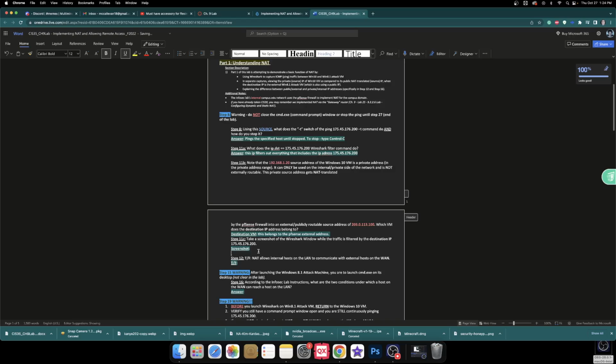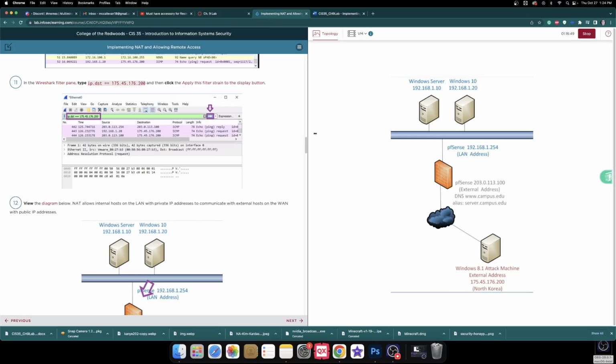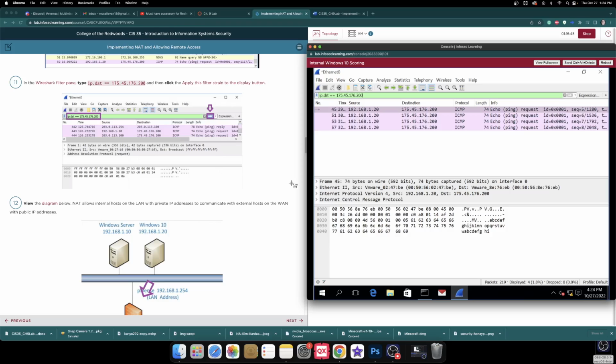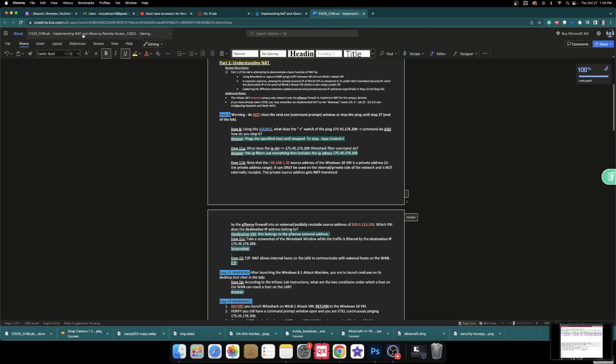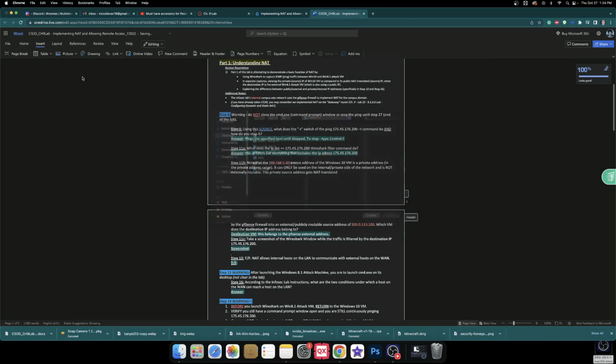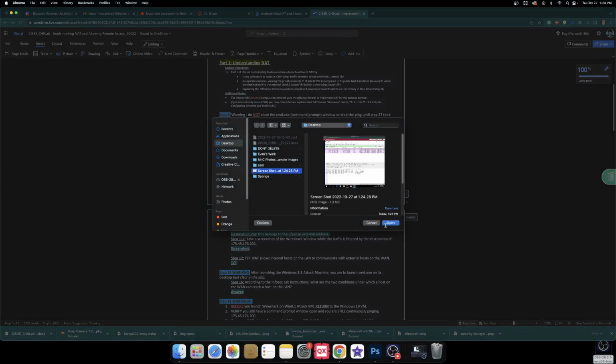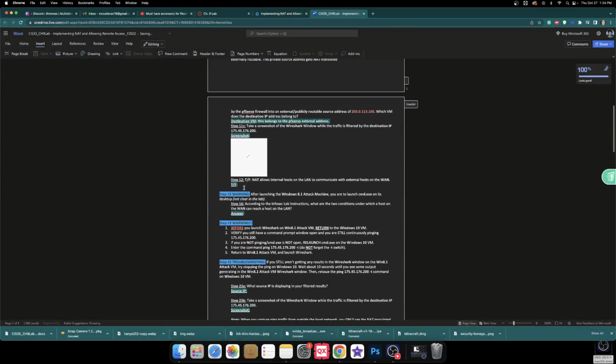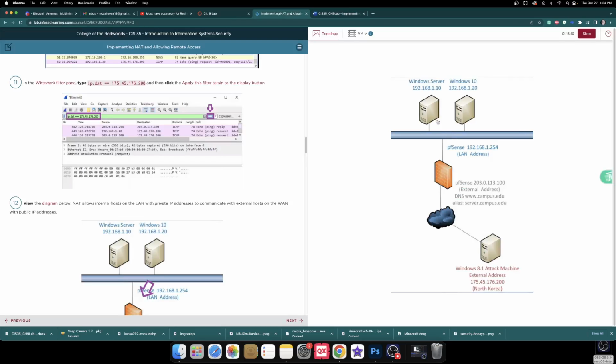Legendary. Take a screenshot. The traffic is filtered. Time to screenshot. And then we insert that screenshot into this document. Step 12. True or false? NAT allows internal hosts on the LAN to communicate with external hosts on the WAN. Yes, true.